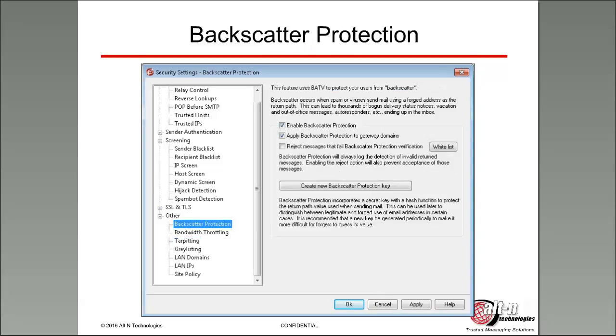And then we have Backscatter Protection. Backscatter Protection will insert a hashed time-sensitive code to the return path of all outbound mail. When a bounce-back message is received, like a non-delivery NDR, non-delivery reply, or an out-of-office autoresponder, when MDaemon receives one of those, it will look for that code or that tag in the return path.